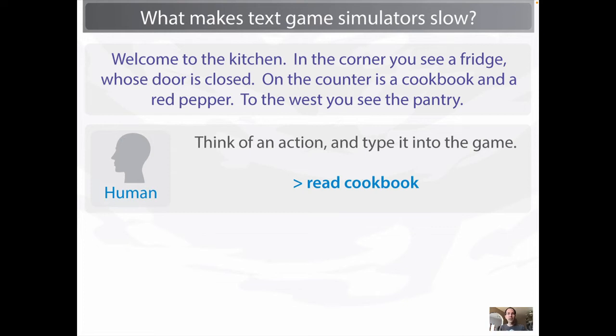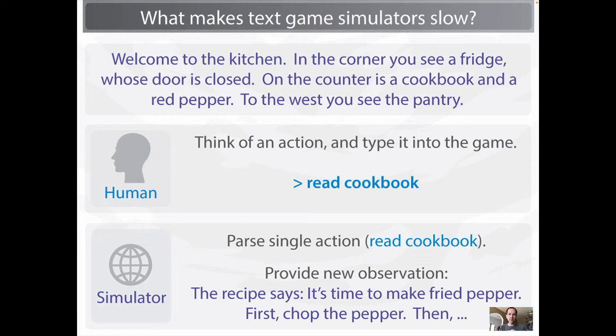So for a cooking game, we know that we probably want to read the recipe so we know what we need to cook. And so we might type in read recipe or read cookbook as an action that they'd like to take. And then on the simulator side, it accepts that action, it parses it, and then it creates and delivers a response. Something like, the recipe says it's time to make fried peppers. First, chop the peppers, then fry them on a stove, and so on and so forth. And so this is how most of the existing tooling works, because it's designed for humans to play games.